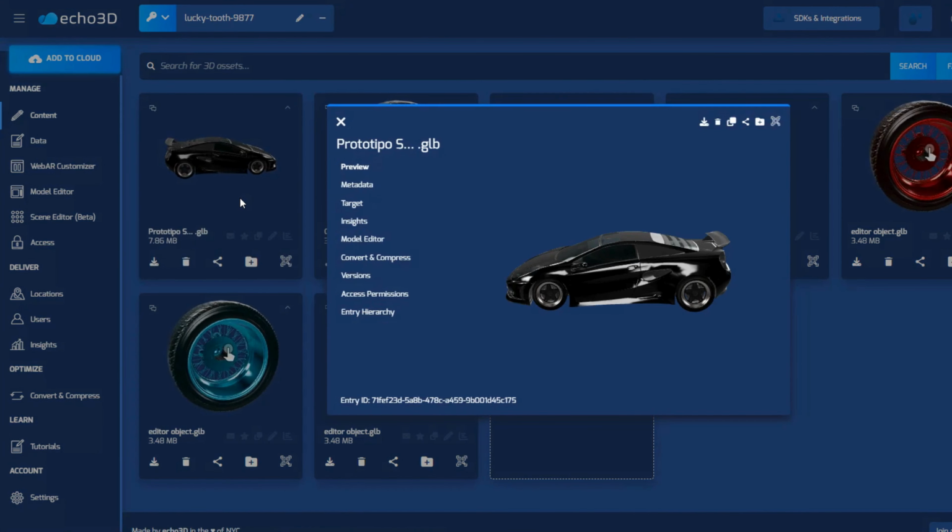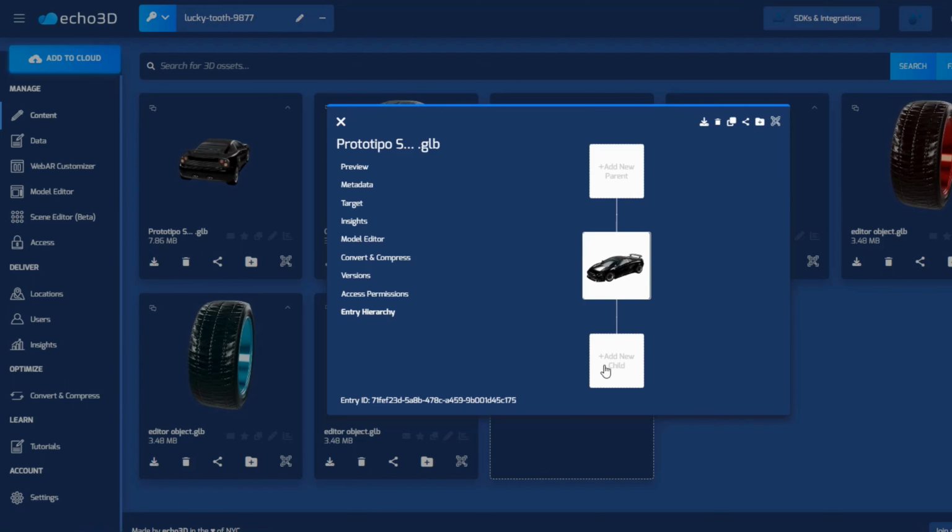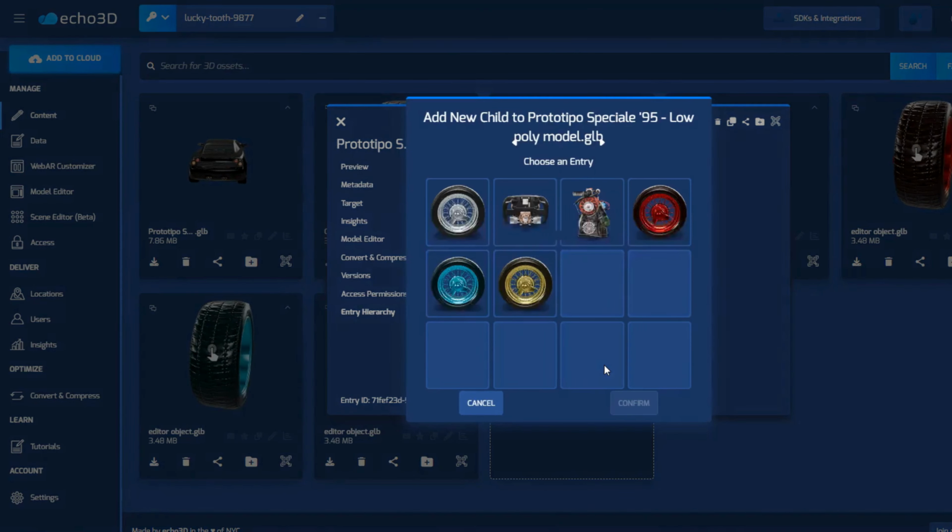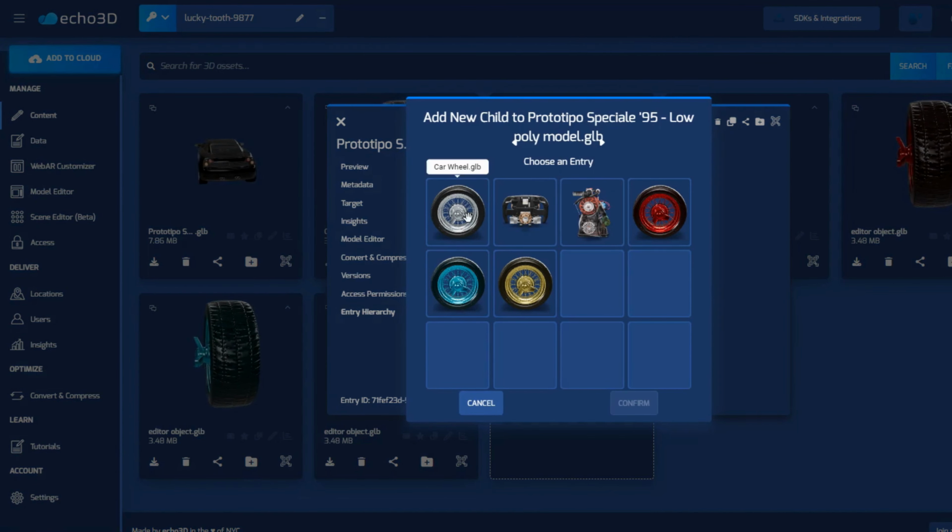So for example, I have this project of a car and all these different car parts. I want my car to be my parent asset, and I want the car parts to be child assets. So I'm going to go ahead and add the car parts here now.